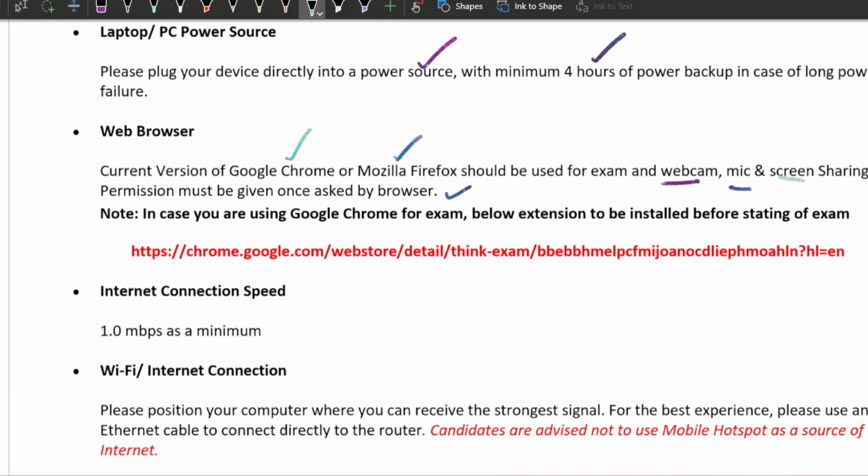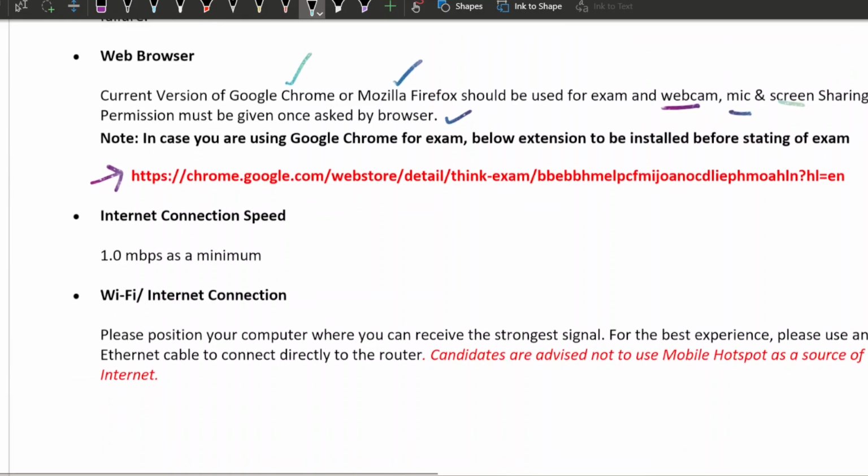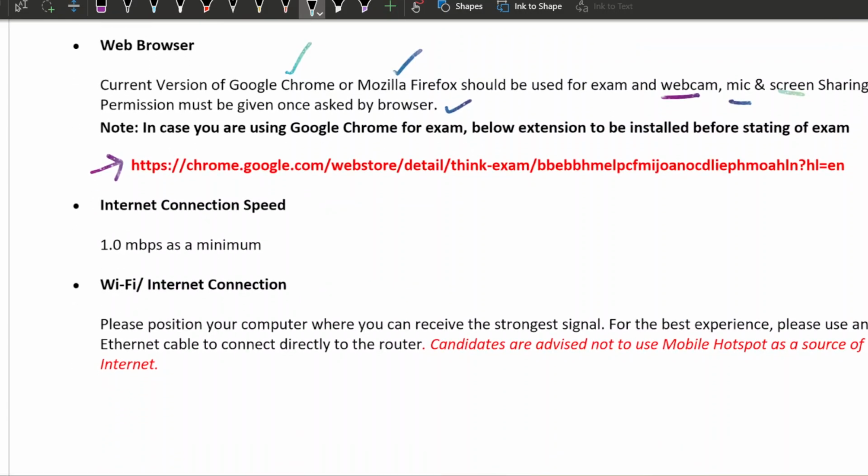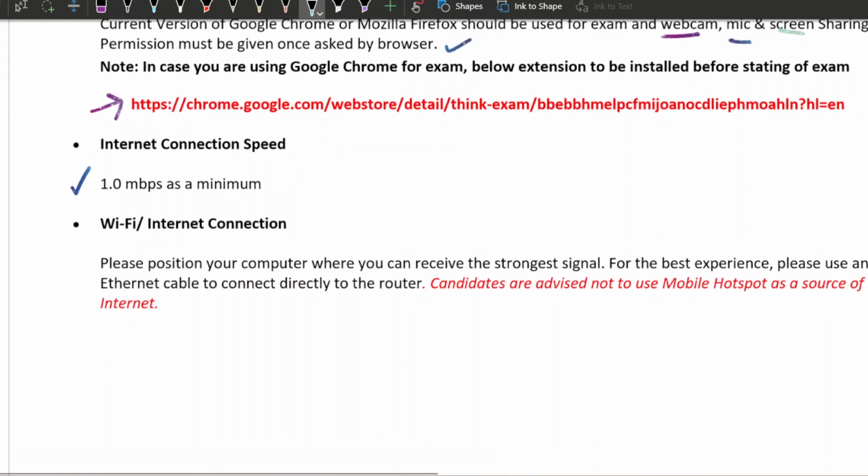If you're using Google Chrome for the exam, below extension to be installed before starting of the exam. So go to this link, install that if you're using Google Chrome. The internet connection speed should at least be 1 Mbps, that's the minimum.